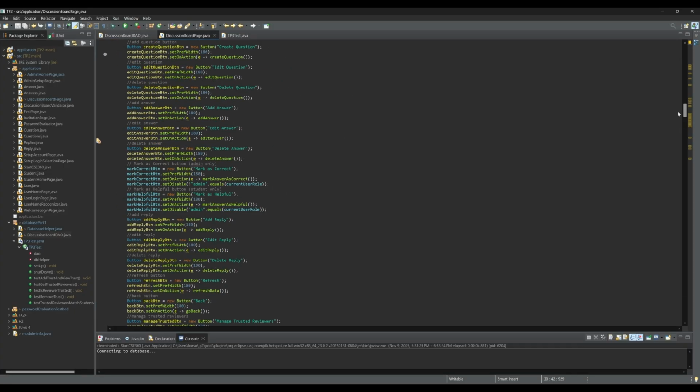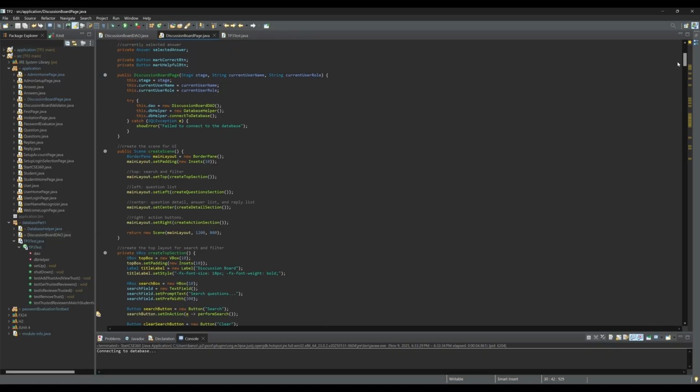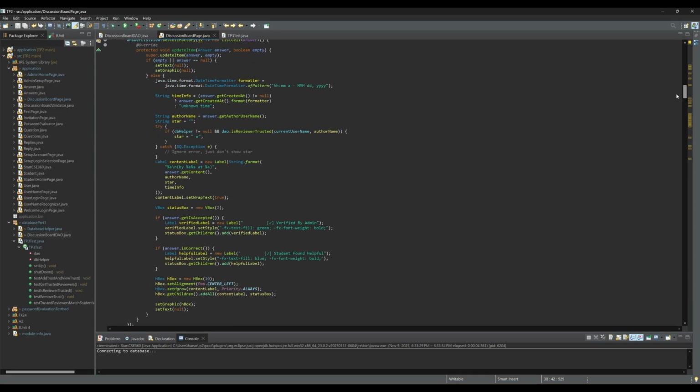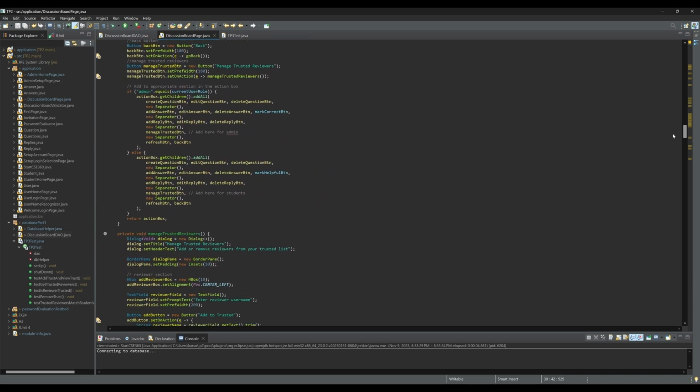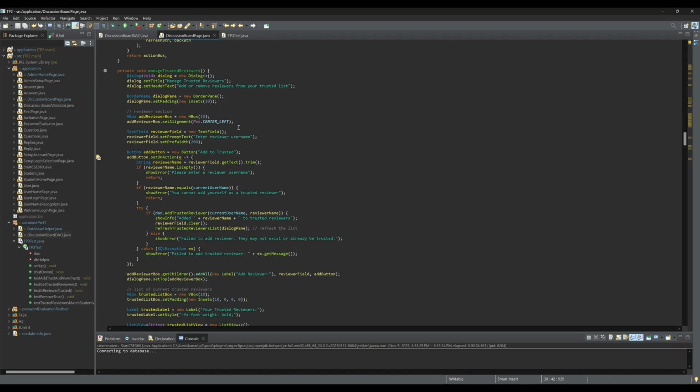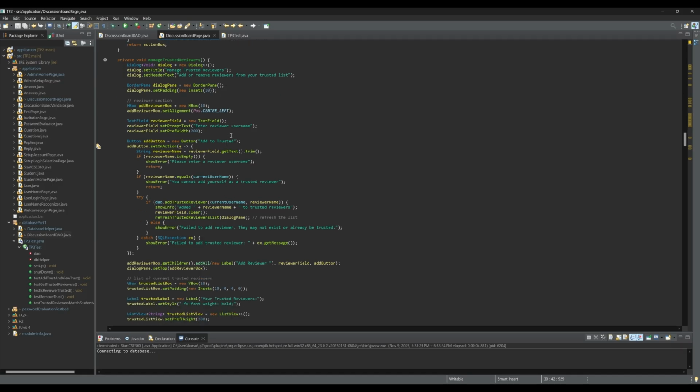In the discussion board page, I added two buttons for filtering, as well as a manage trusted reviewers method. This method is for the student to maintain their own list, and I also added a visual star to designate trusted reviewers. The method will check if a user exists or if you're trying to add yourself as a user, and then it will also send error messages if it doesn't find a user or if you're trying to add yourself.